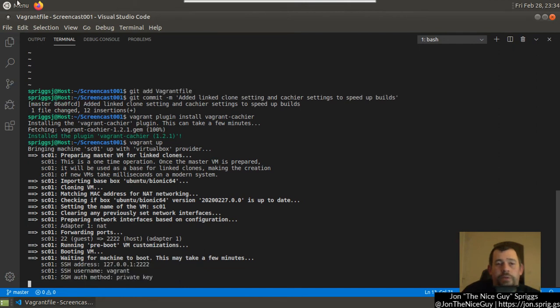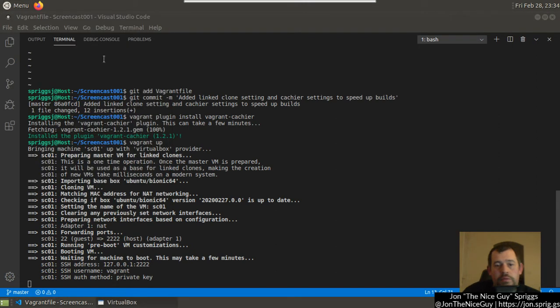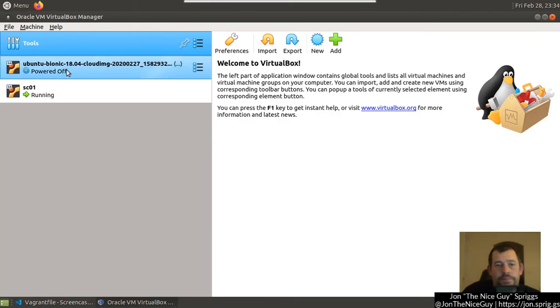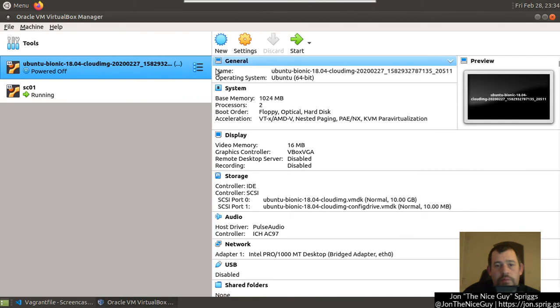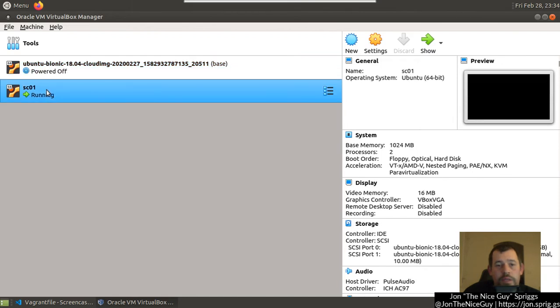So we still have to wait for the VirtualBox machine to boot. In fact, let's just pop this up here. This is our linked clone up here. All of our subsequent machines are going to be based off it. It even says the word base there. And there's our running machine.